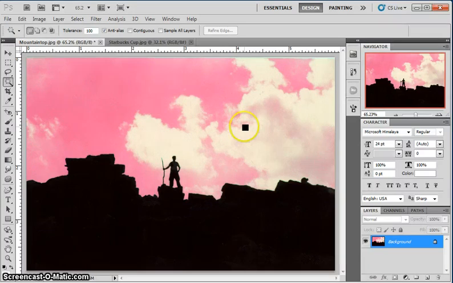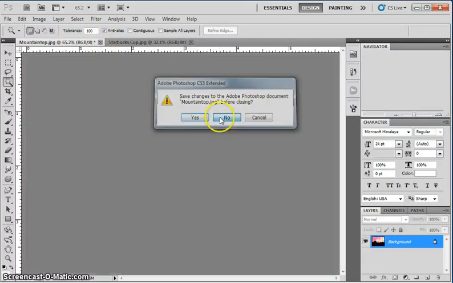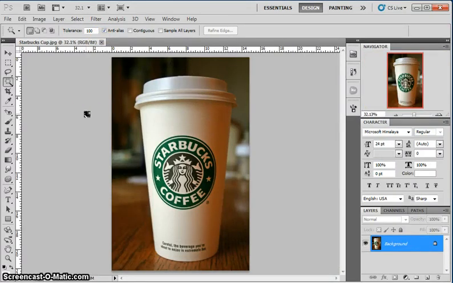The next one we're going to look at is the Quick Selection tool. So I'm going to get rid of the mountaintop. And I'm going to use the Starbucks cup for the Quick Selection tool. All right, Quick Selection tool. It is in the same area as the Magic Wand.